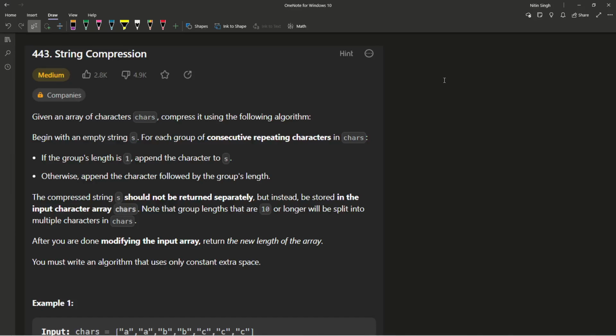Hi everyone. In this video, we are going to solve a new problem. The problem name is string compression and the problem number is 443. First of all, we are going to clearly understand what this problem says. After that, we are going to move to the logic part, and after that, we are going to implement our logic in C++, Java, and Python programming language. Alright, so now let's see what this problem says.